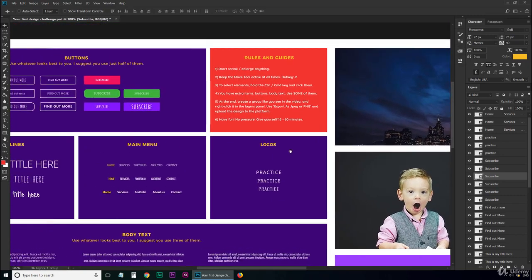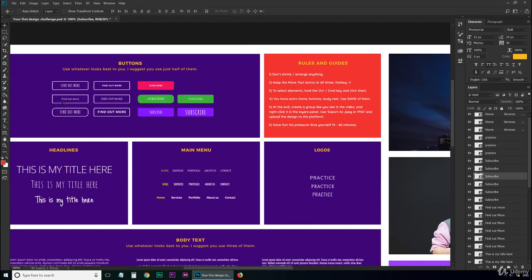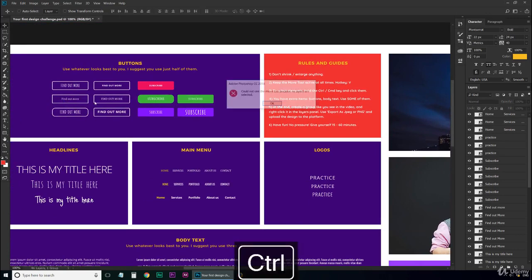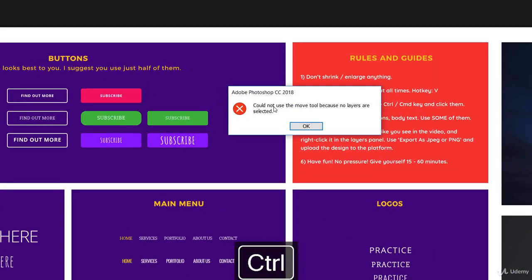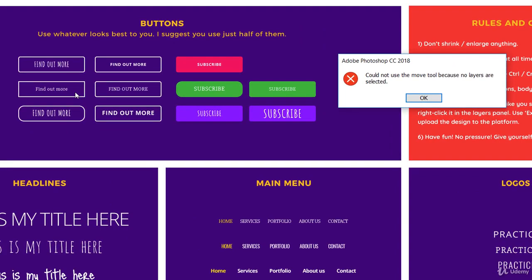Going back to selecting items, you may end up with this problem. You Control-click and you expect that button to be selected, but when you want to move it, you get this error. This means you didn't actually select it. That's because some elements have transparent parts. For example, this Find Out More button. This is empty in this region, so you have to accurately click on an area that's filled.